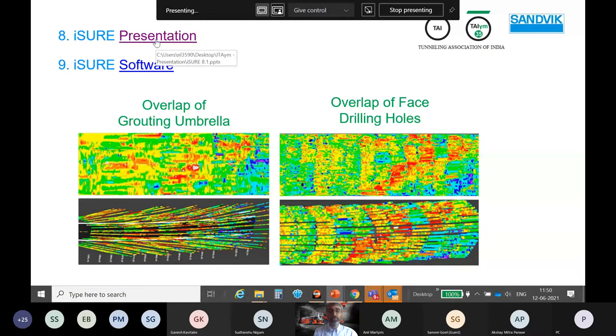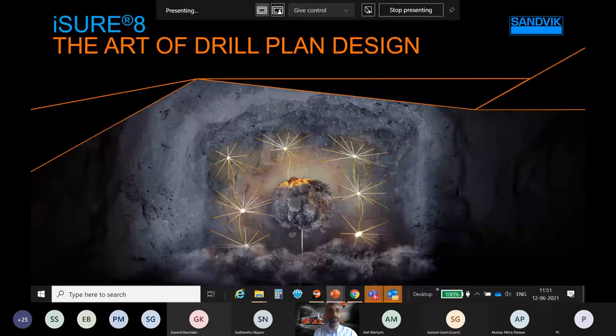I'm jumping to the iSure software quickly, and then I will run through the iSure software live. So here is the presentation of the iSure software. What is it about, what does it include, and how does it work?